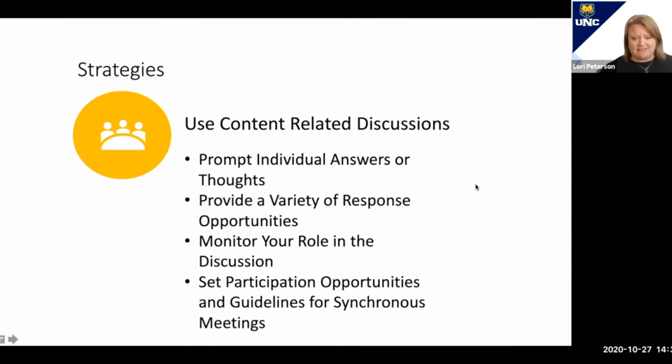The other thing I think about my role: sometimes I need to be actively engaged in that discussion and driving that discussion, but there are other times where I need to step back and let the discussion happen on its own without my influence. And so that's another way to provide that community and allow students to engage with each other.